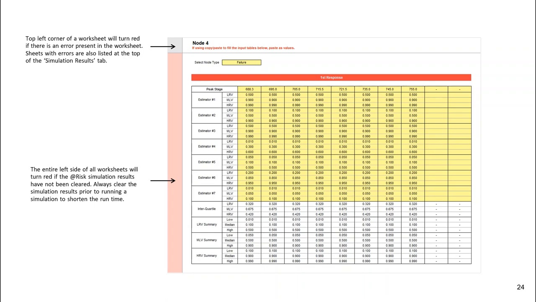For each worksheet, the top left corner will turn red if there's an error present in the worksheet. Sheets with errors will also be listed at the top of the Simulation Results tab worksheet. Also, the entire left side of all worksheets will turn red if the spreadsheet is populated with the @Risk simulation results. Always clear the simulation results prior to running a new simulation to shorten the runtime, because it will take @Risk a very long time to start a simulation if you do not.